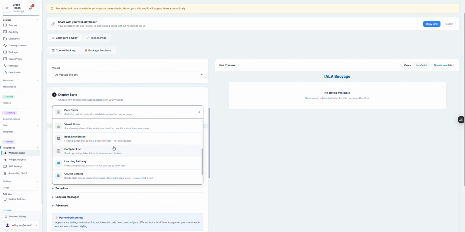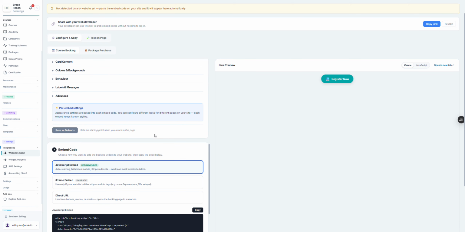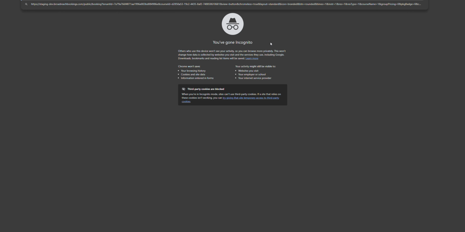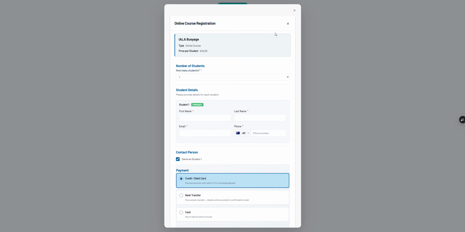I'm just going to choose the book now button, embed type. It's going to get me a button I can use. I'm not going to change anything. Let's get me a direct URL. I'm going to open that in a new window. So you can imagine you've got a course page and you've got that button on it somewhere, and it'll open this form to say what they're buying. So I'll just quickly register for this now.